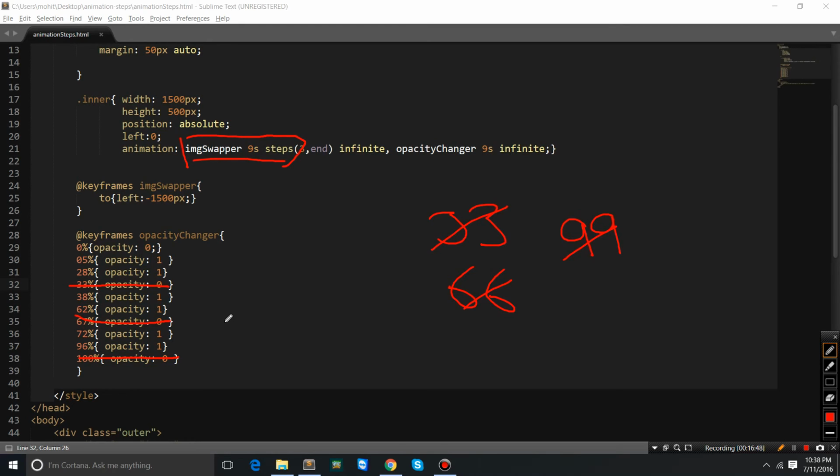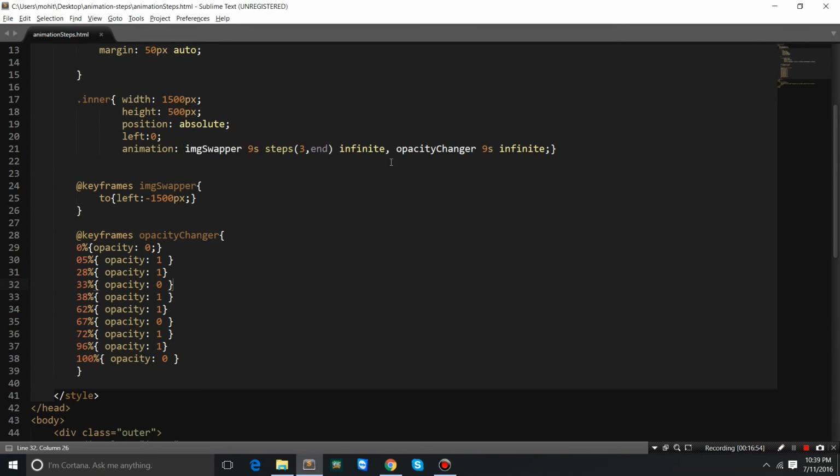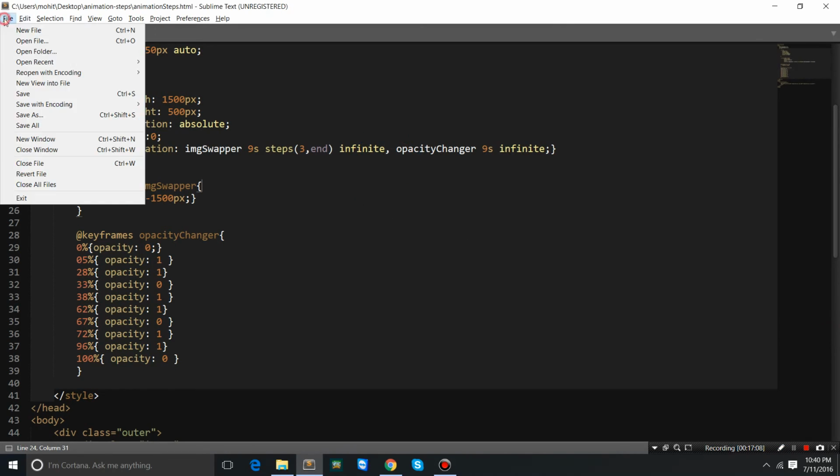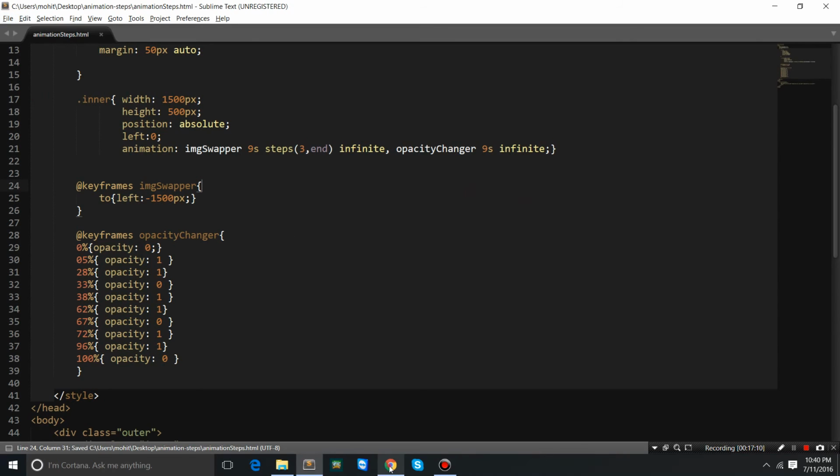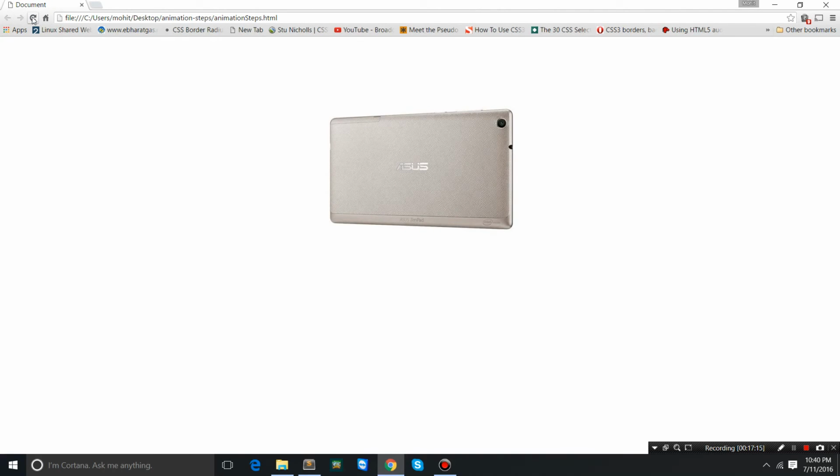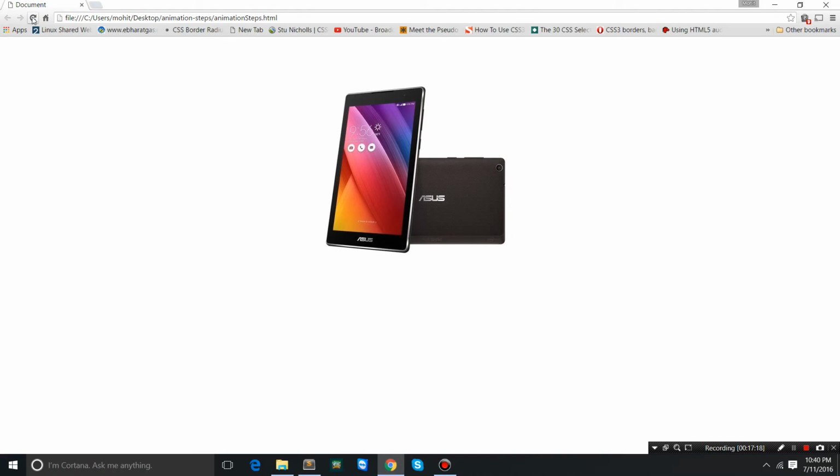So that's the way the two animations actually fire together. So that's how you change. You just comma separate them like so. That's how you chain it. Nice. Okay. Now let's save it. Let's see the final product, and I'll show you something else. So we have the image swapper, and we have the fade in, fade out going, all together.